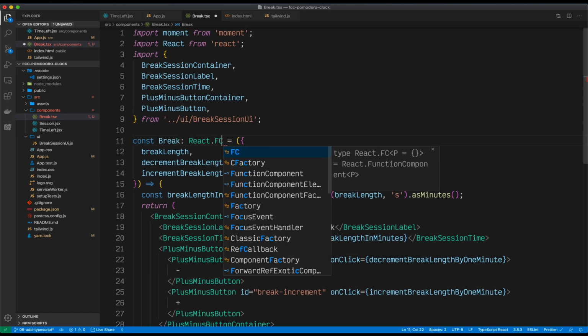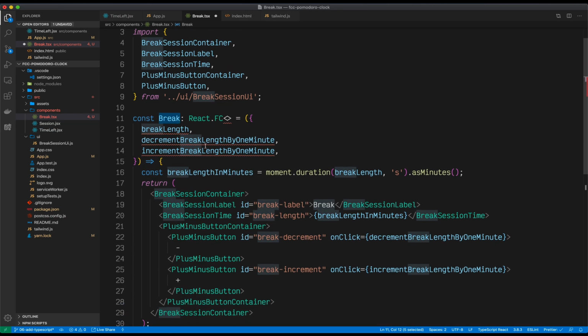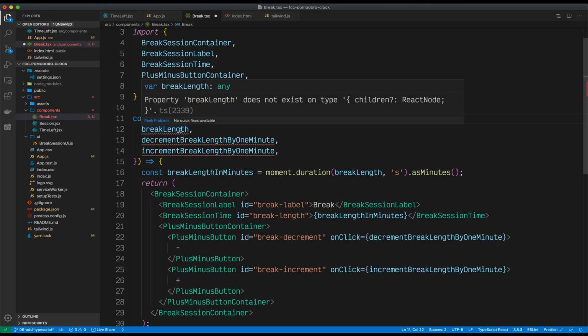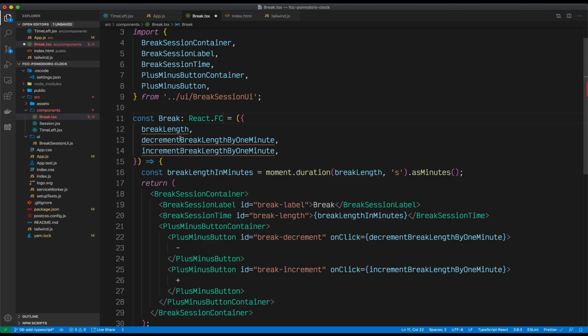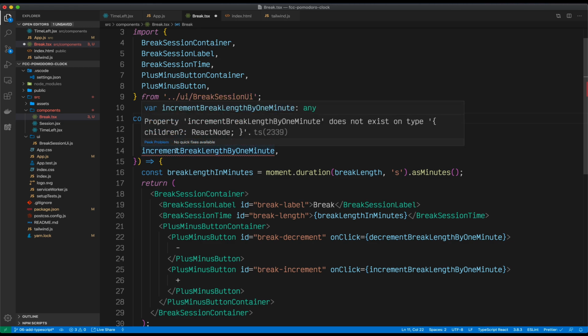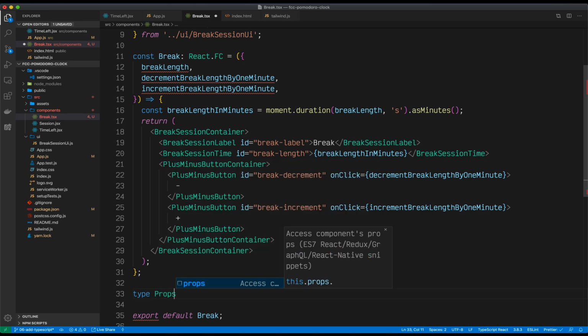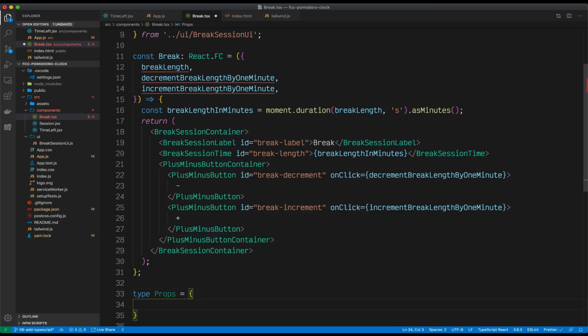However, I do want to tell my code that Break here is a React functional component, and we do so as follows. Now you'll see that it doesn't know what breakLength is here. It doesn't know what decrement break length by 1 minute or increment break length by 1 minute is here. So to fix this, I'm actually going to create a type called Props. Now this will describe the shape of the props that I expect to go into Break.